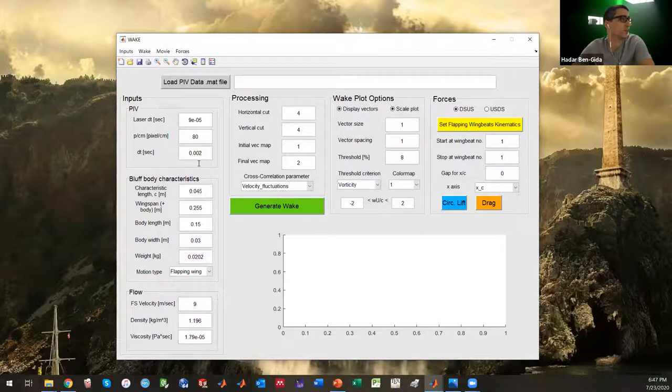So you can see the inputs, you can see the PIV system inputs, you have the laser delta T, the pixel to centimeters ratio, delta T of the velocity maps, and of course the bluff body characteristics. The body can do a flapping wing motion, or it can just be a stationary body.